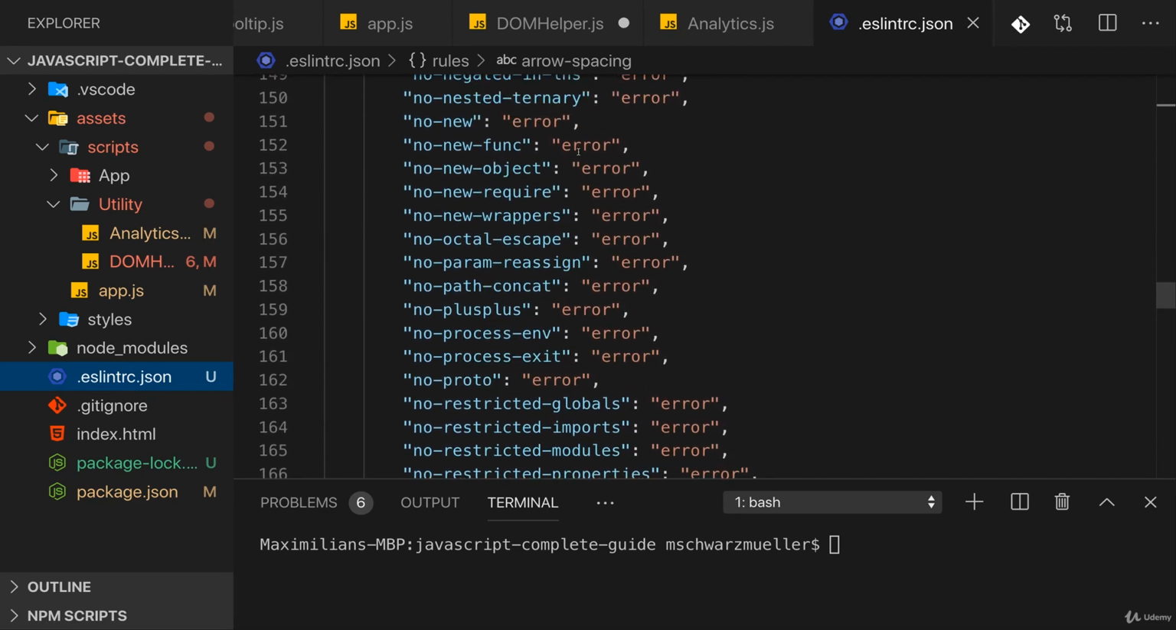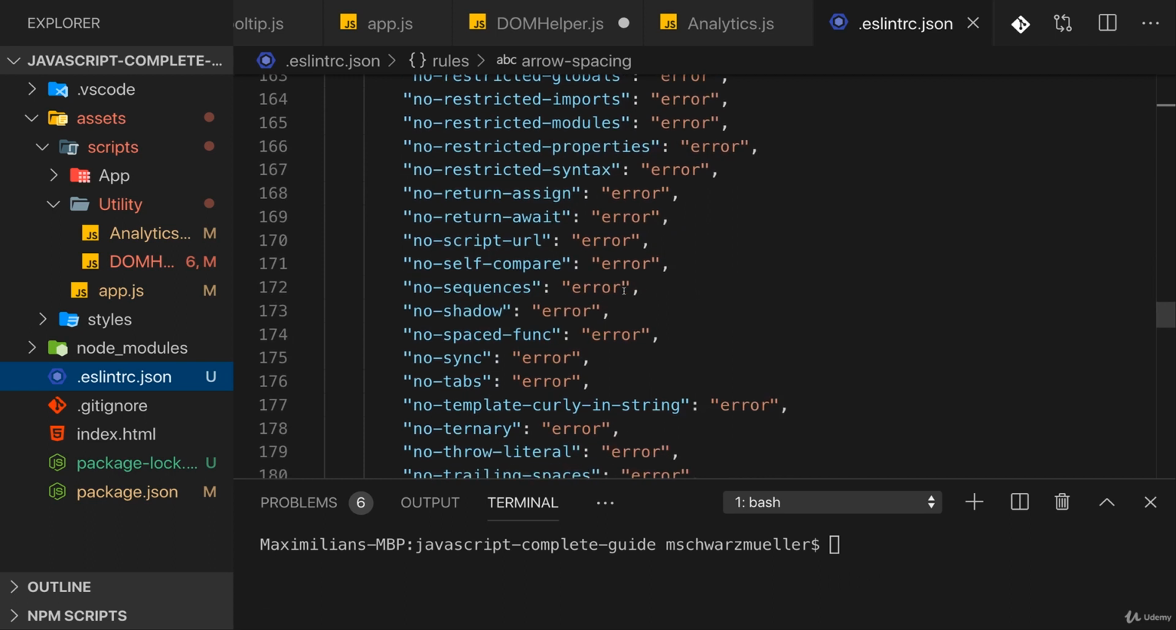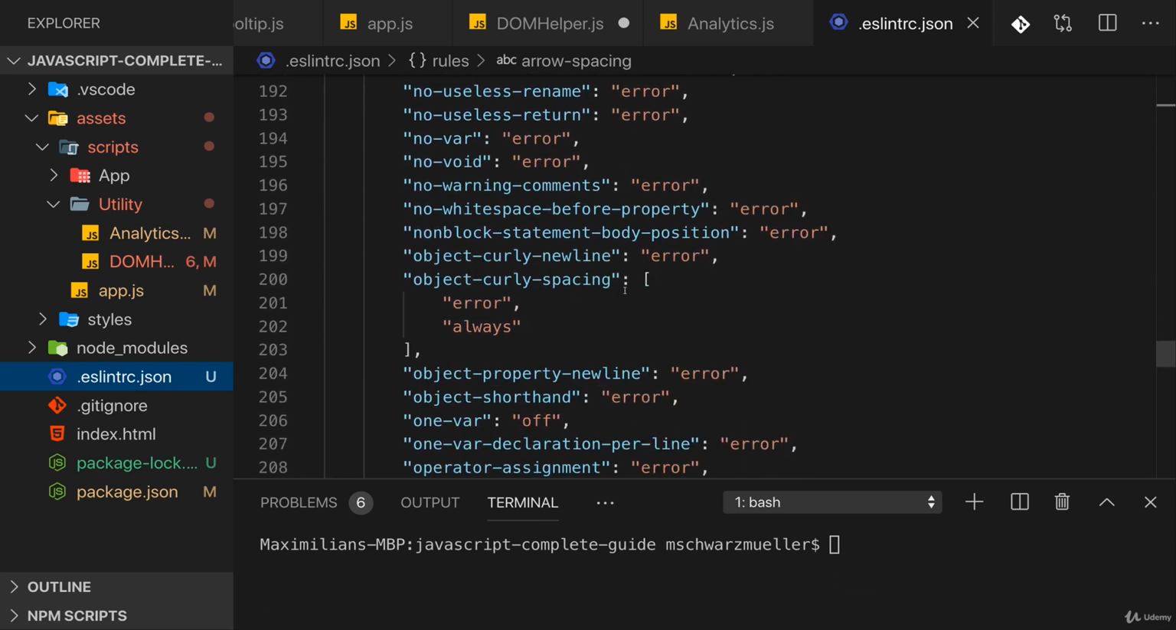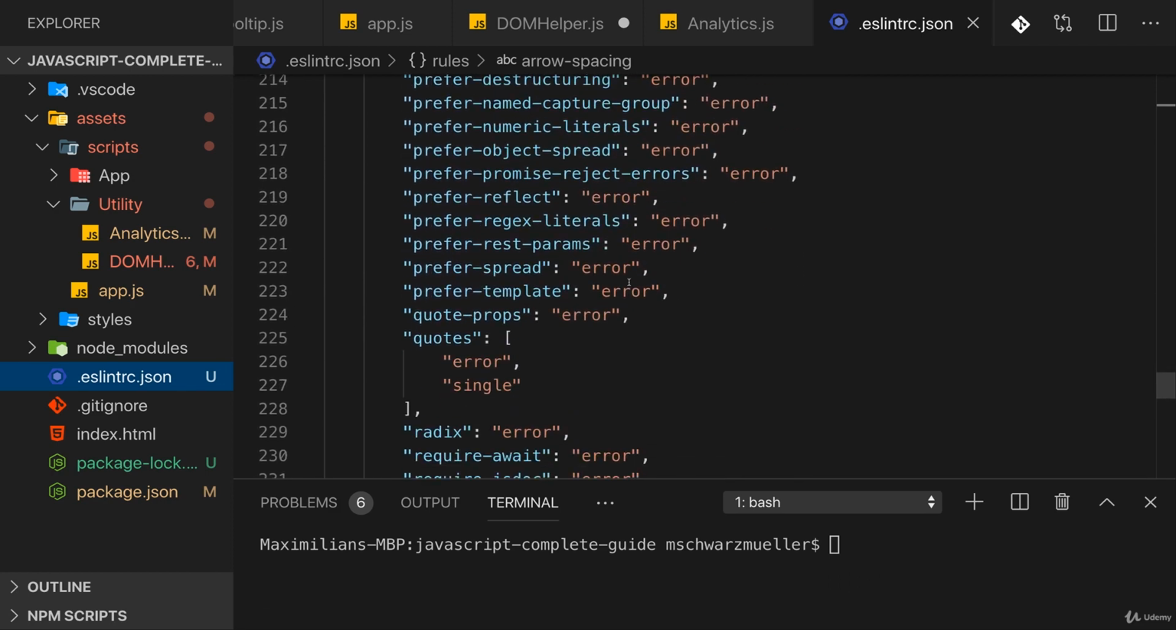We would have to go through all or most of these rules, and instead of setting them all to error here, find sensible defaults to see what we want to allow and what we don't want to allow. Now, it's not something I want to do here, because it's simply a task you have to do for your own. You have to find your specific code style.